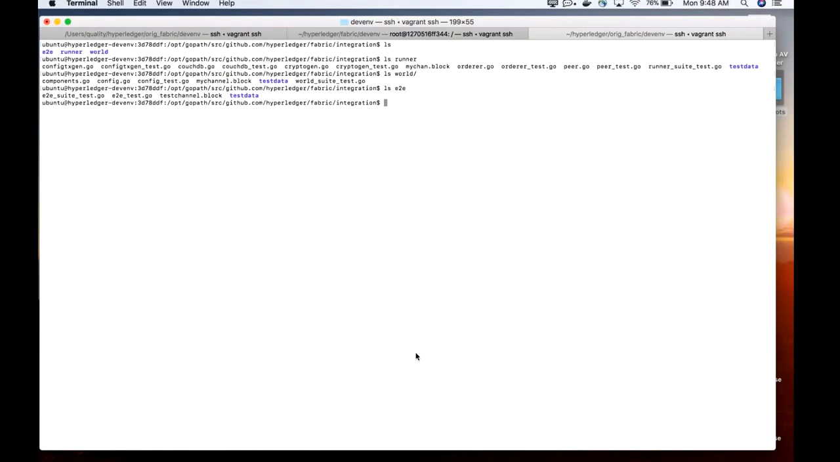So the basic structure of what we're looking at, this is the integration directory. As you can see, we split it up into three basic categories: end-to-end, runner, and the world. The runner comprises different components. You'll see we have the configtx, couch, cryptogen, orderer, things of that sort. Just the different components and how we can break them down and run them, and how we can build our network and utilize these different pieces.